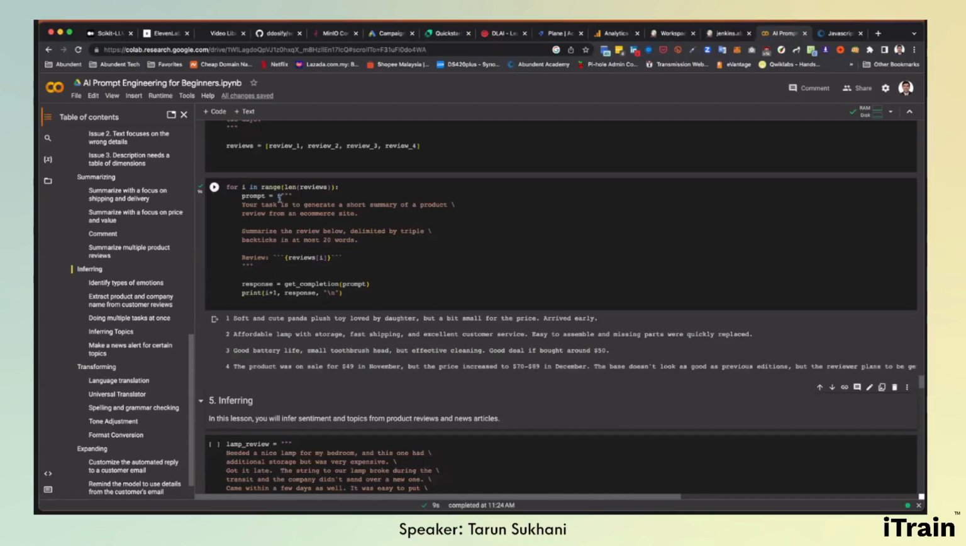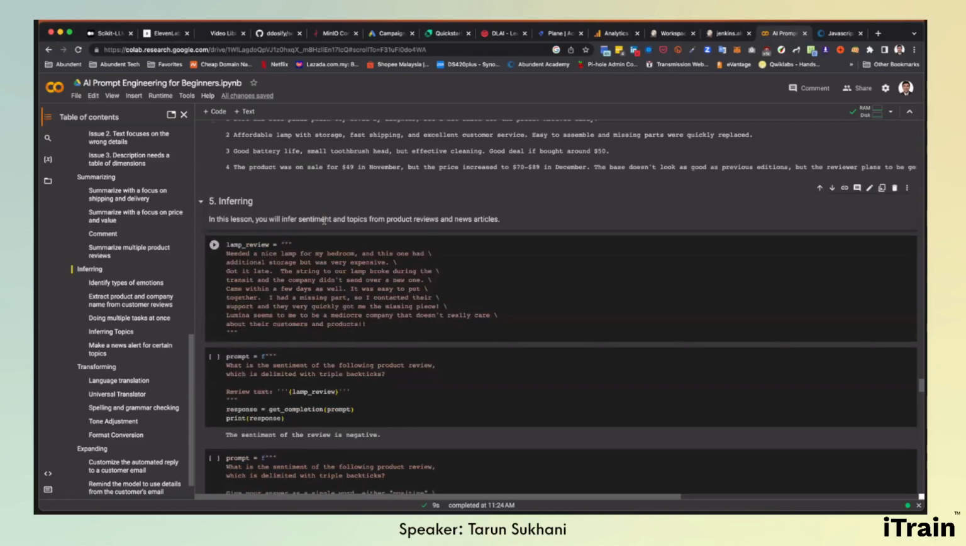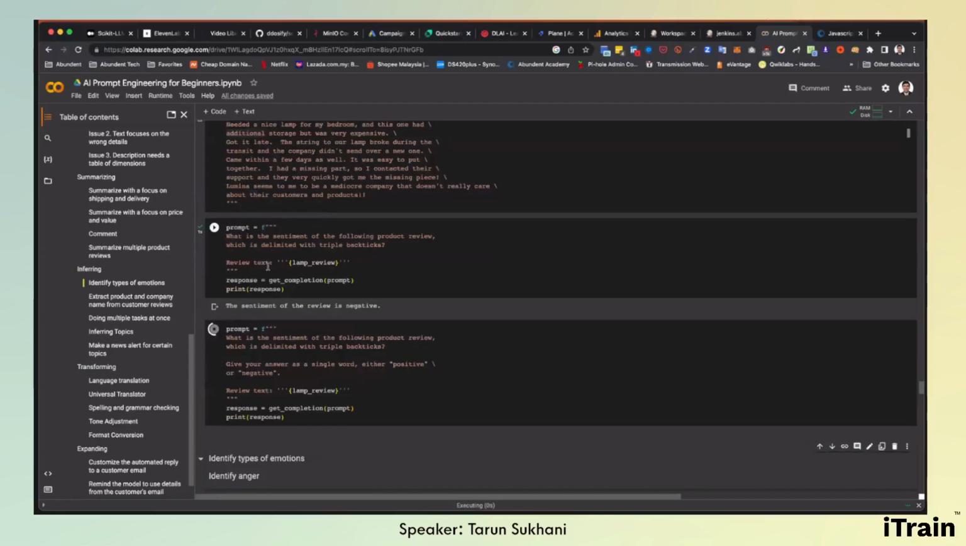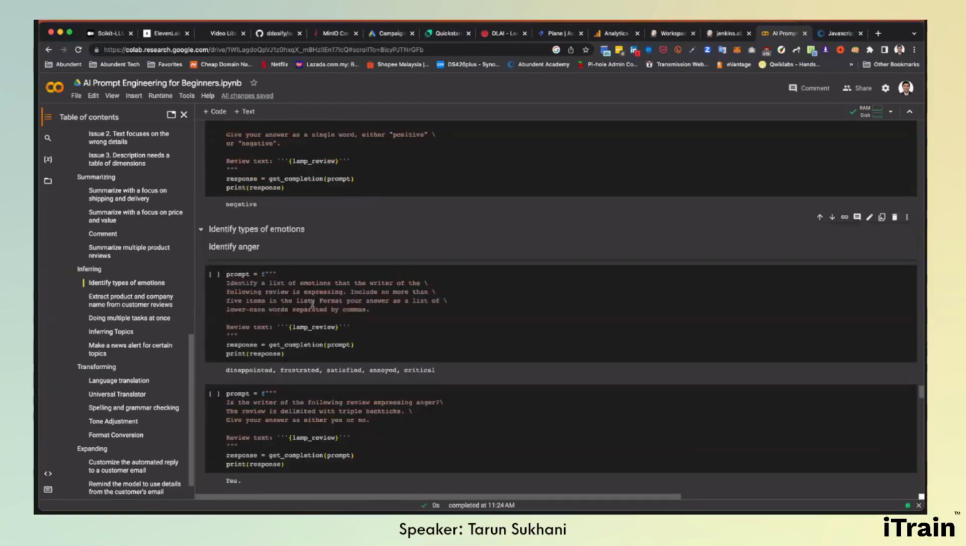What about sentiment analysis? So you could have a review and just say, what is the sentiment? And if you just want a one word response, just say respond with a single word. See that? So it'll only respond with a single word. Identify a list of emotions. So you can also get a list of emotions from the review.